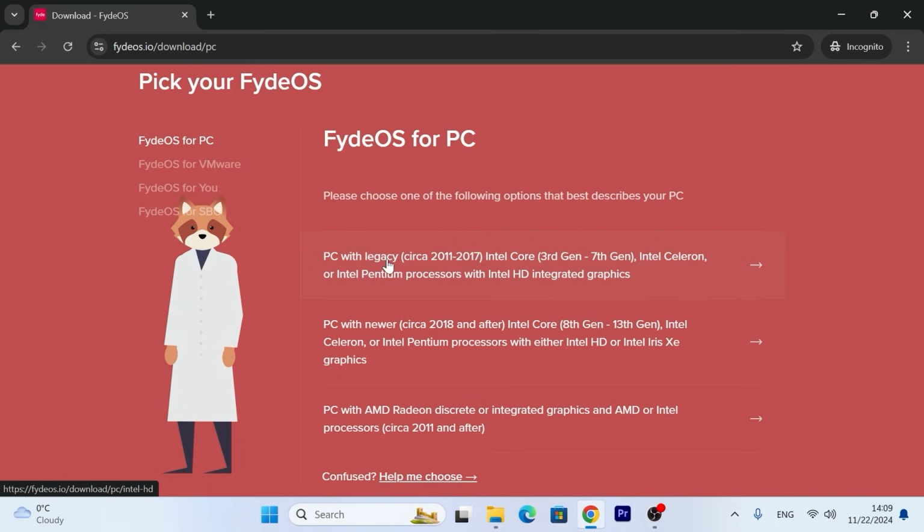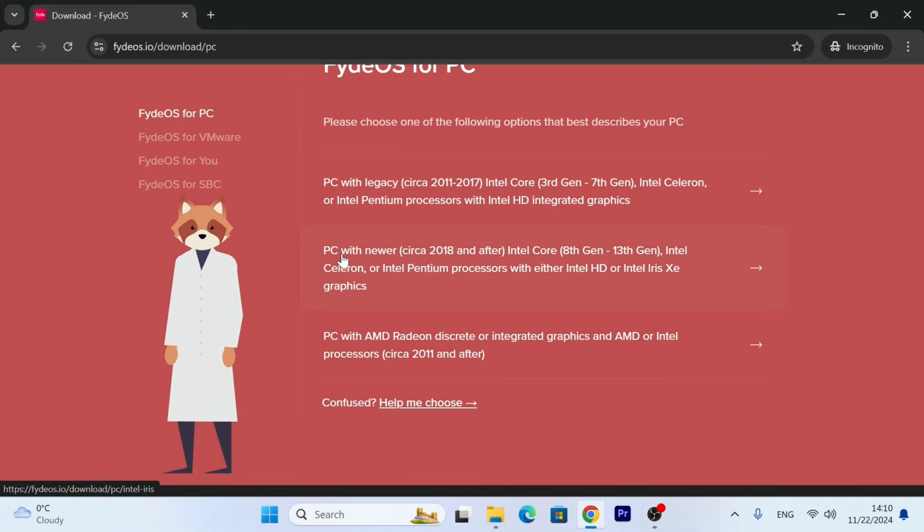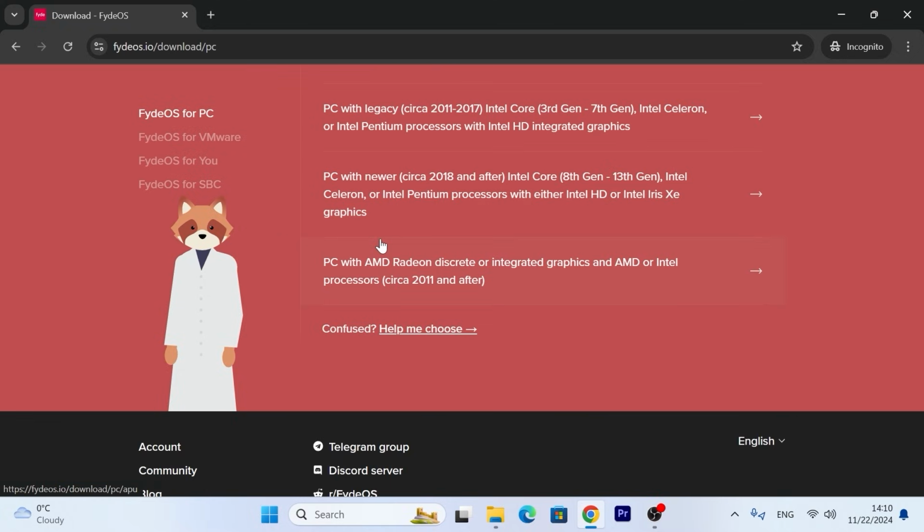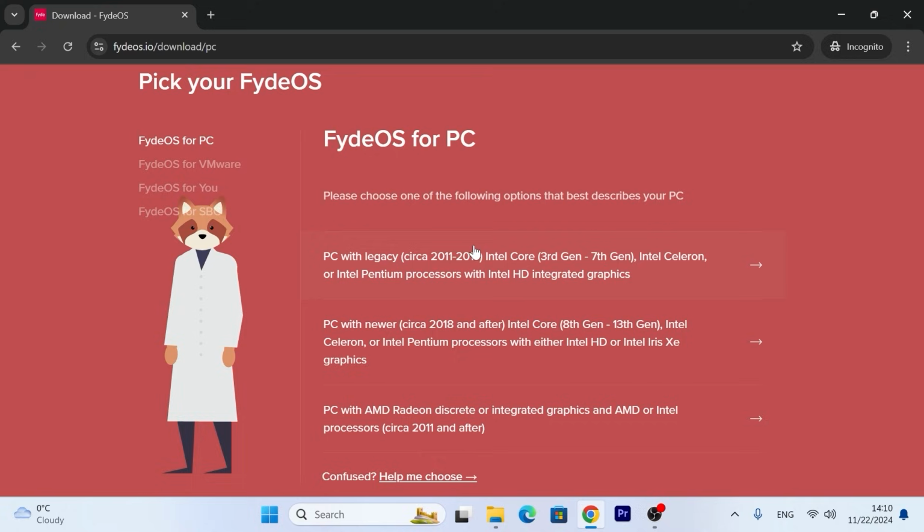By the way, the FydeOS manufacturer mentioned that it doesn't support NVIDIA GPUs. So it will be better if you have just an Intel Core processor with an integrated video card, without a discrete video card, because they claim that it doesn't support NVIDIA GPUs. Also, you can select the option for PC with newer CPU, and we also have an option for AMD CPUs. As I said before, I have an old laptop, so I will go with the first option.